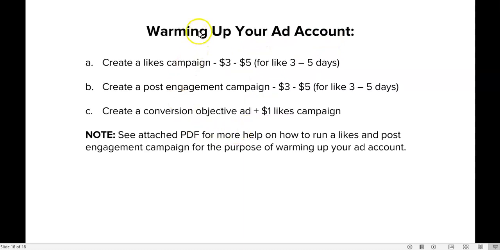So the next thing you want to do right now is to warm up your advert account. If you refer to the other video that I did, I said if you have a new advert account, it is not proper. Facebook does not support that you begin to use it to run adverts immediately. So what you want to do is warm up the ad account. When you have a brand new ad account, it is good for you to warm it up by doing these 3 things. You run a likes campaign, then you run what is called a post engagement campaign, and then you can now start your main campaign, which is the conversion objective.